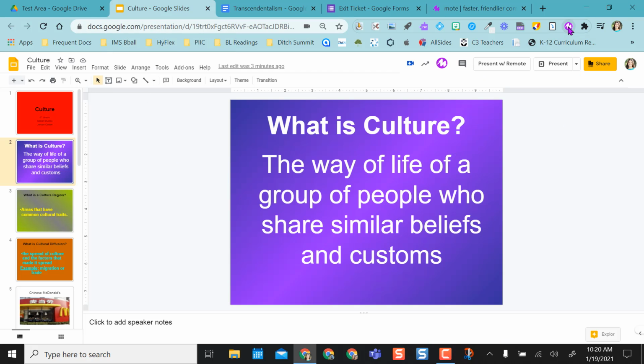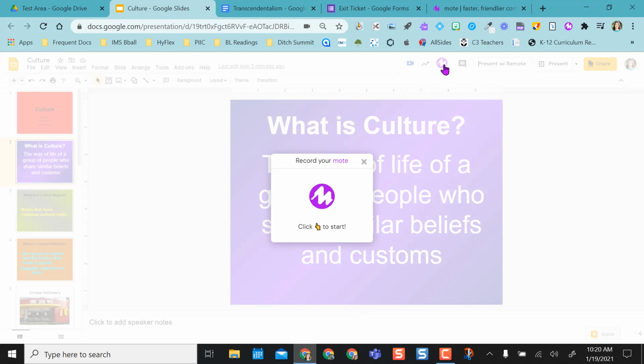Once you're logged in and have associated it with Google, you're going to have a Mote icon here. If I click this Mote icon, it's going to pull this up. The first time you use it, you're probably going to have to allow your microphone, but you click right on the Mote icon and immediately start recording.